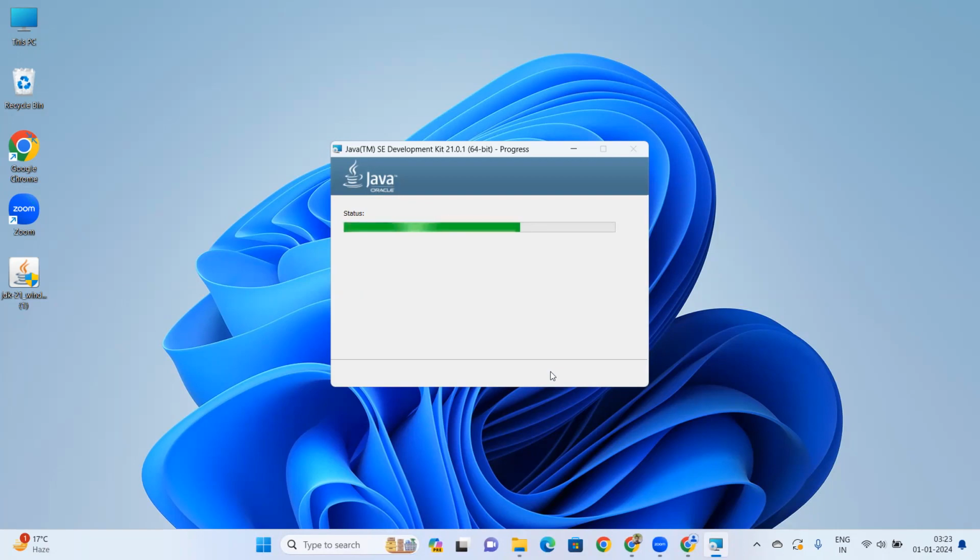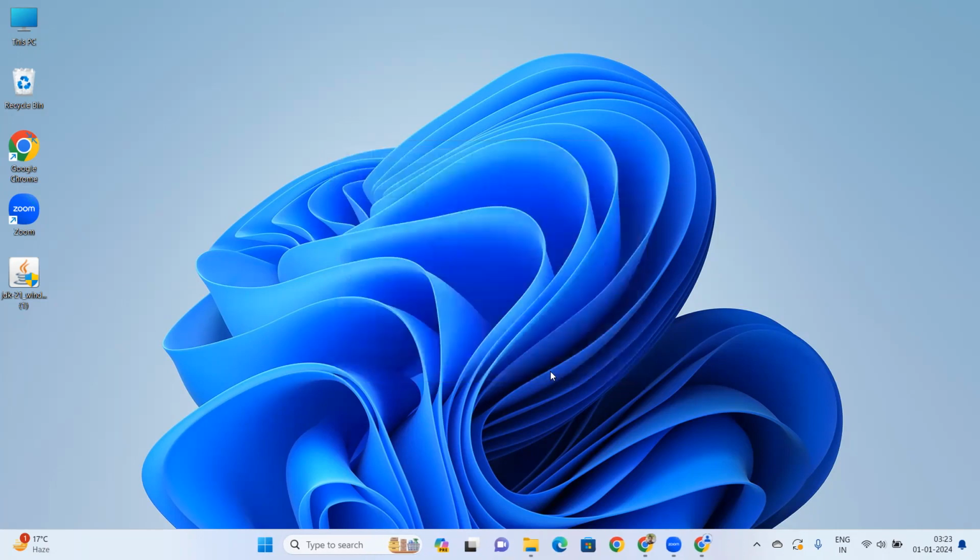Allow it a couple of minutes. Here you can see the Java Development Kit, that is JDK 21, successfully installed. Close it.